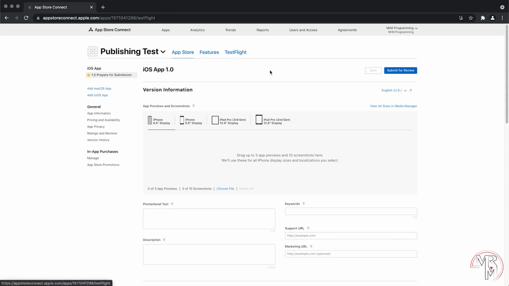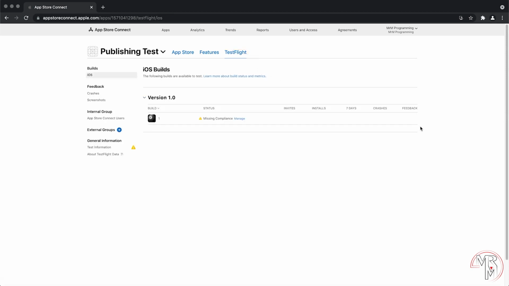There used to be another tab called Activities where you could find all the builds that you've uploaded, but now the builds are under the Test Flight tab. So here we can see our build with a warning that it's missing compliance, so let's fix this by clicking Manage here.